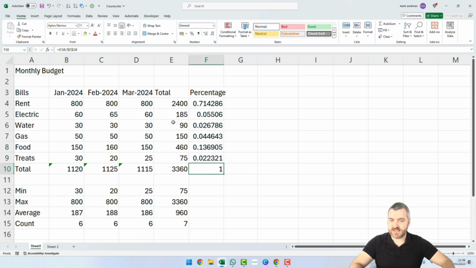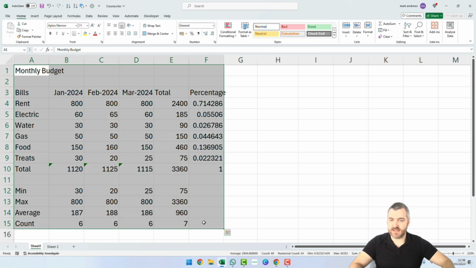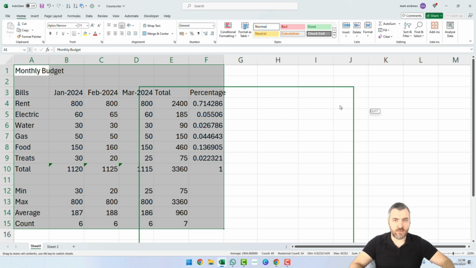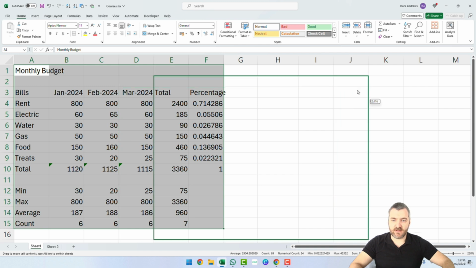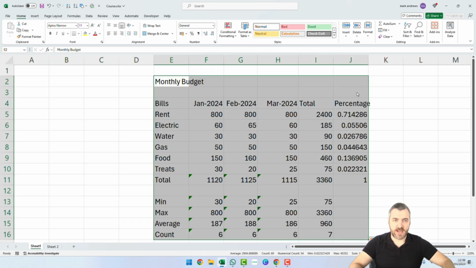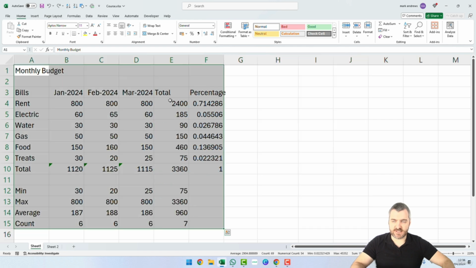And this works exactly the same if you have a larger set of data. We can select the data that we have here, and again we can move to the side and we get that four-arrow pointer again. We can move that around, and we see a nice green outline showing where it's going to end up, and we can just move it back there. We can press Control and Z and it will pop back. So that's how we can move it easily.